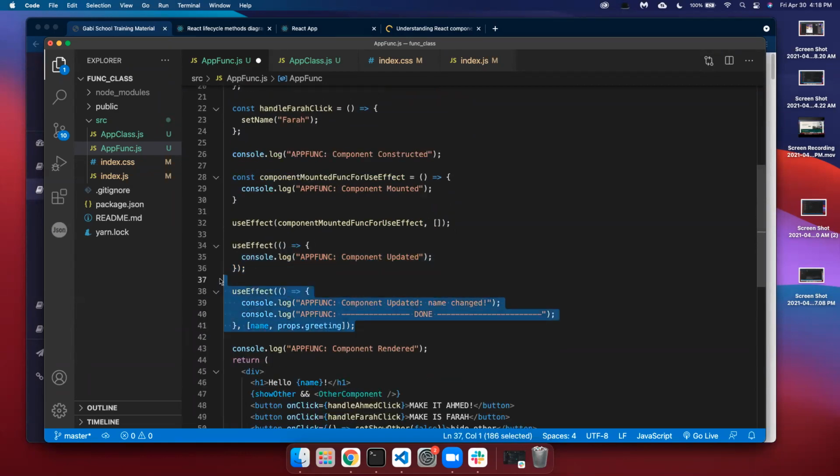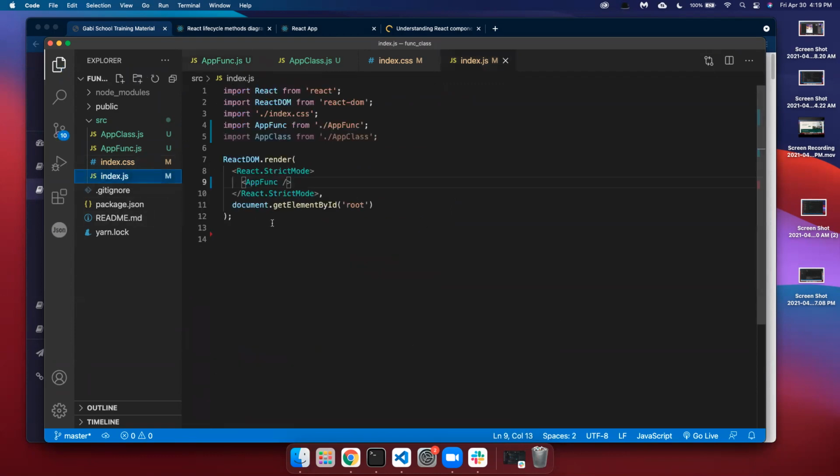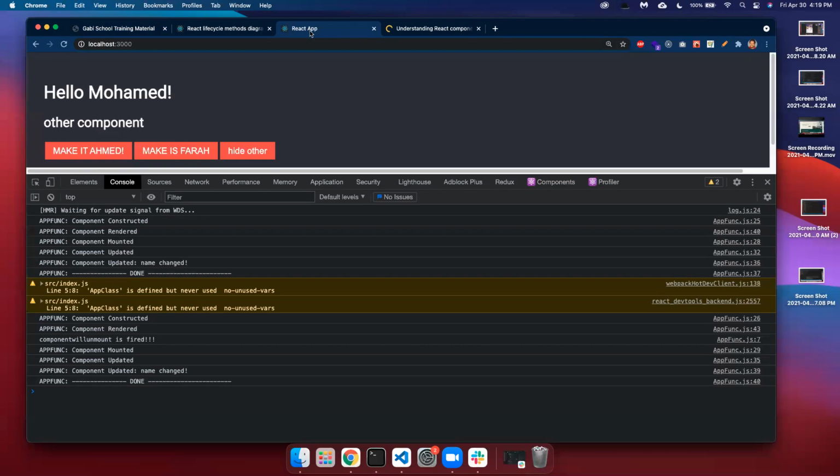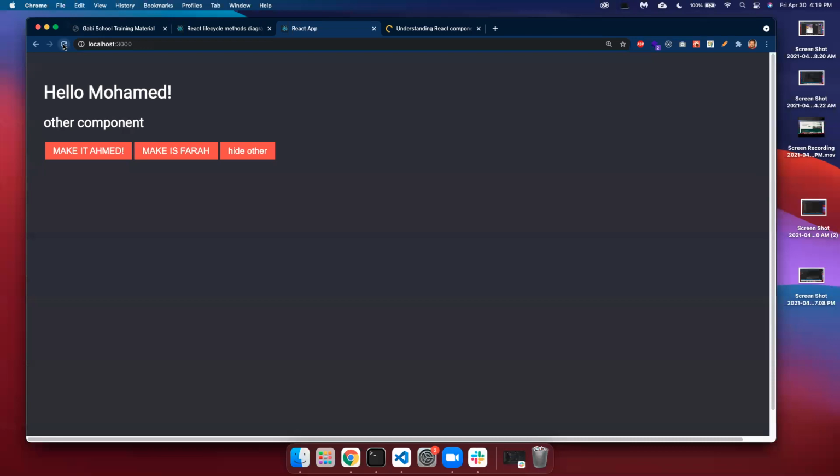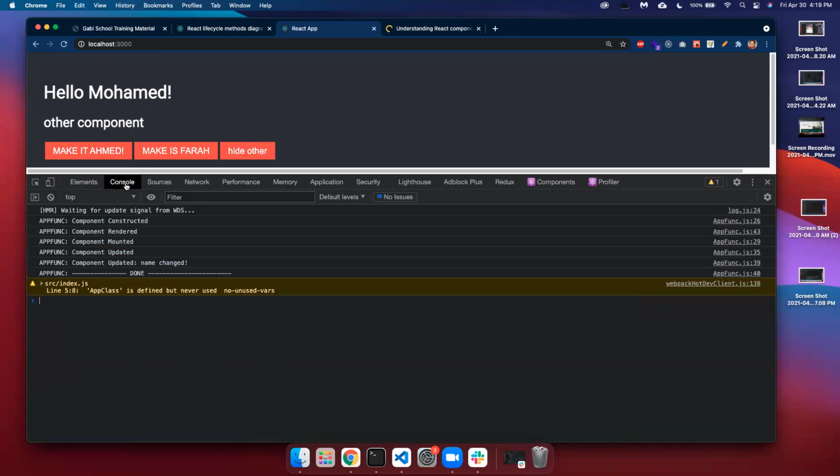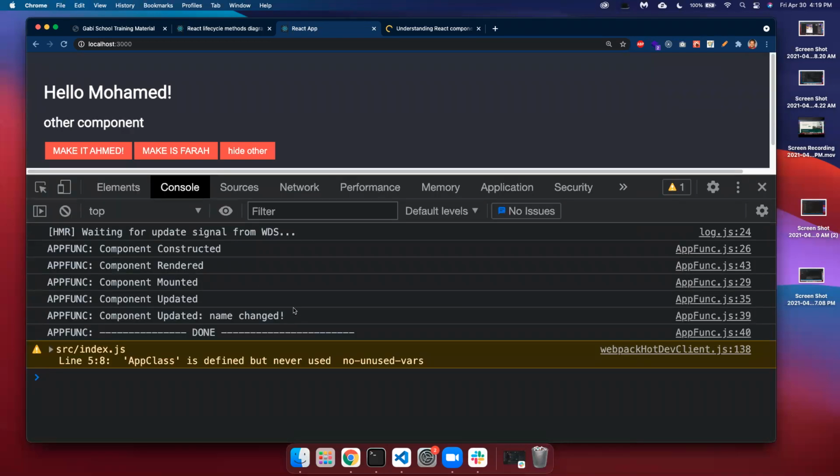So let's run it and see. We have to run one at a time, so now we can run the functional one. Let's open the browser. I already opened it, so let's refresh. As you can see, this is the app. If we go to the console, you can see how the process goes. The first step is it constructs. So the constructor runs. The next step is the render runs, which is the UI.